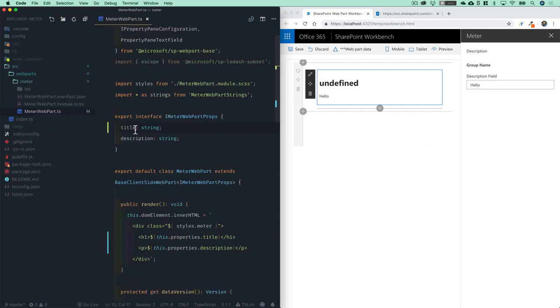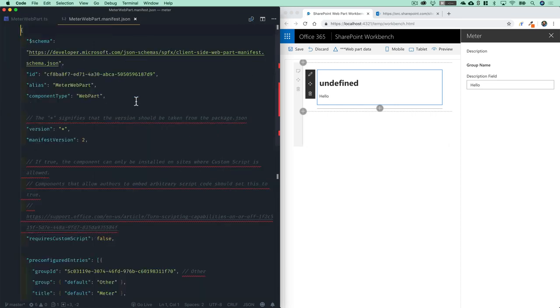You can find this in the sidebar right next to your webpart.ts file. You'll notice there is a JSON file called meterwebpart.manifest.json. Let's go ahead and open this up, and we'll shrink the sidebar back down.